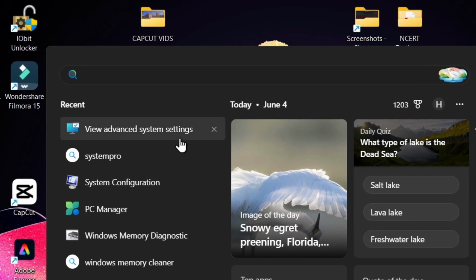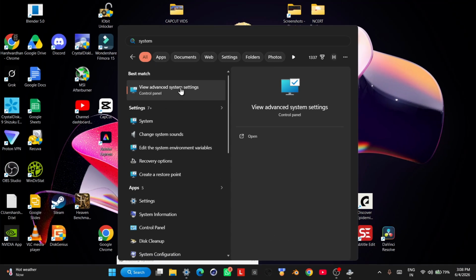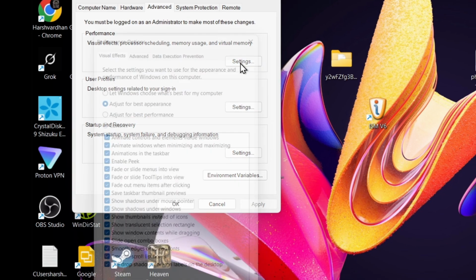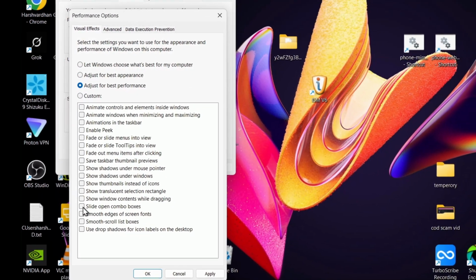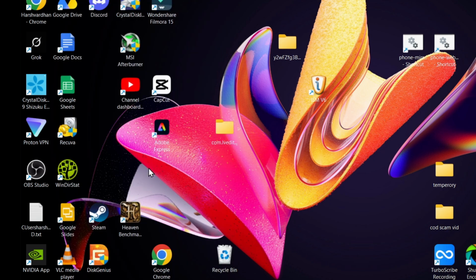Go to the search menu and search for system, and when you see advanced system settings, click here and then open the advanced tab. Then click performance and you will see here adjust for performance. One most crucial thing is that you should enable smooth edges of screen fonts, otherwise the fonts will be blurry. Click apply. OK. Now next step.